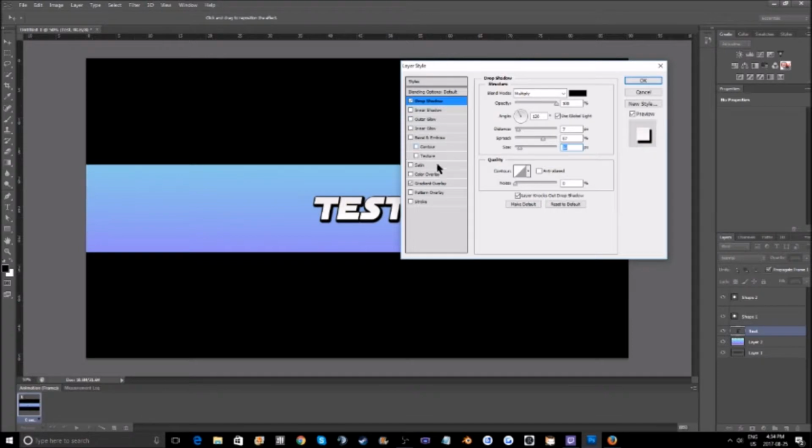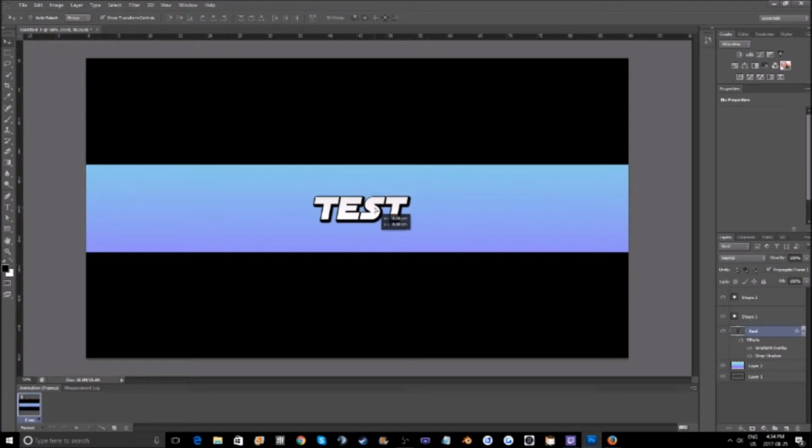Now you can look around and see all this stuff. You can do bevel and emboss, just extra effects. You can use that how you'd please. You can add a stroke, but we're good as is. Alright, so now we have test, which is looking good to me.